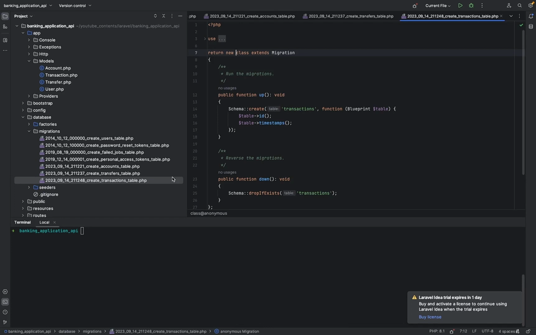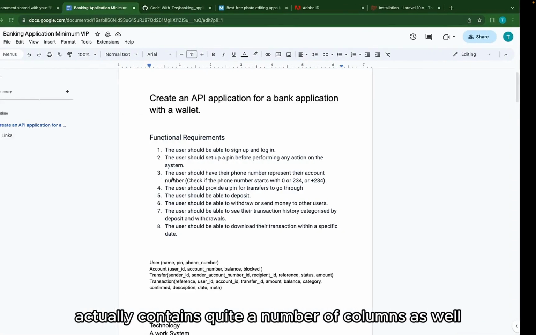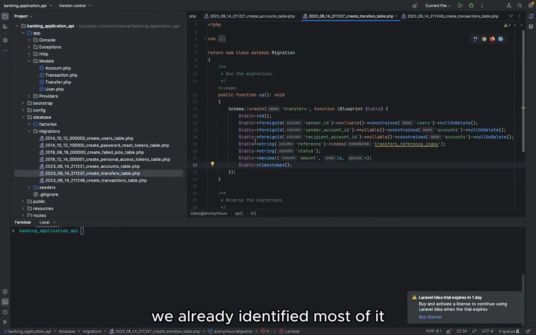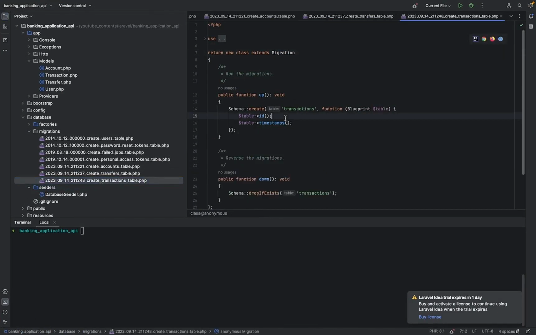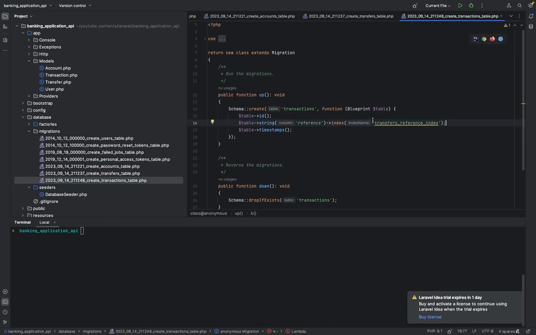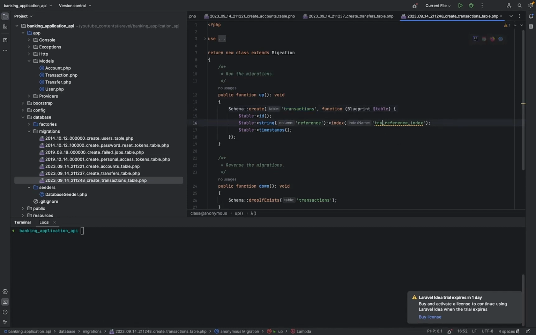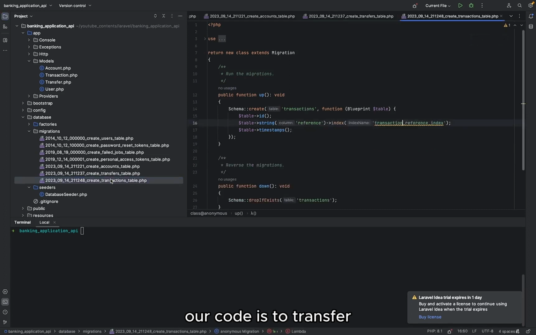So the next thing I would like us to look into is transactions. Our transactions table, as I was saying, actually contains quite a number of columns as well. We already identified most of it, so let me just copy this. The first thing is we need a reference as well. So I'll call this one transaction.